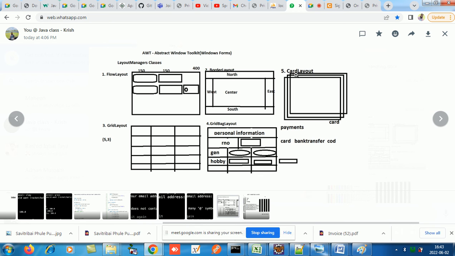Understood? Now, what is flow layout? Flow layout will arrange the controls one after the other, and once it reaches the end of the frame, it will go to the next row. The example I've given over here is, if the width of the frame is 400, you see over here?